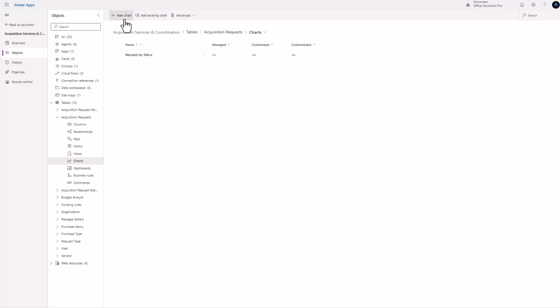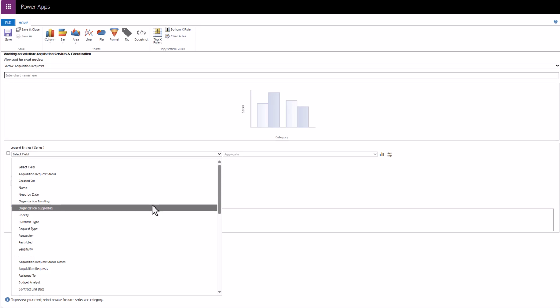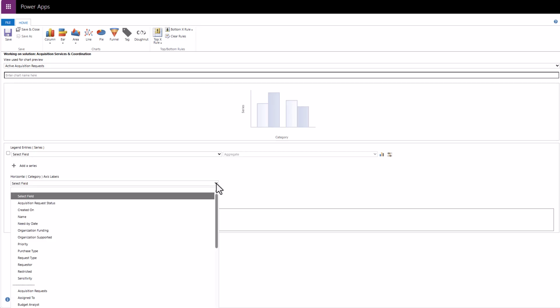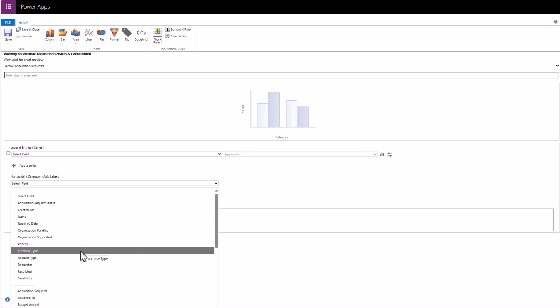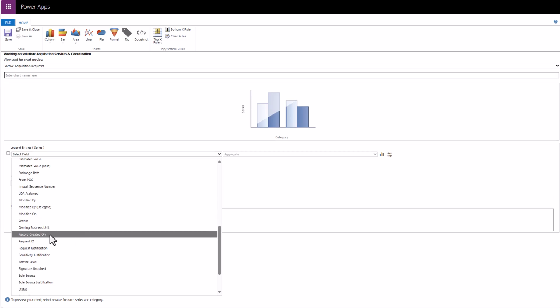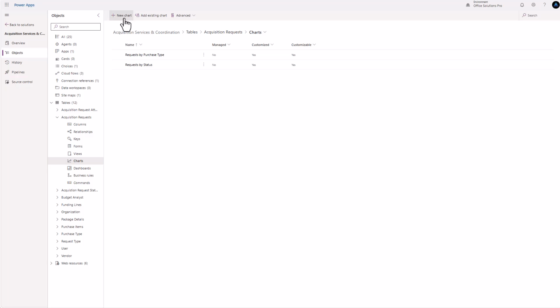Now, what is another one we might want? Let's go ahead and create another chart here. And again, we'll use our request ID. Come down here for request ID. And now what we want to do is by purchase type. Oh, looks like our request ID didn't save in there. And we've got 1 contract and 2 purchase cards. So this is a very quick and easy chart that we can do here. And let's go ahead and save and close. All right, let's go ahead and create another chart here.